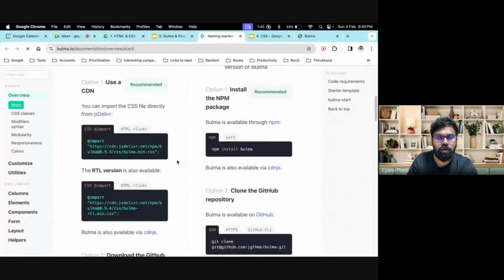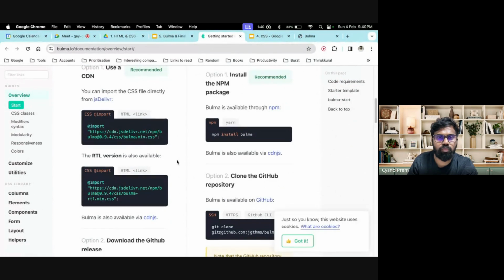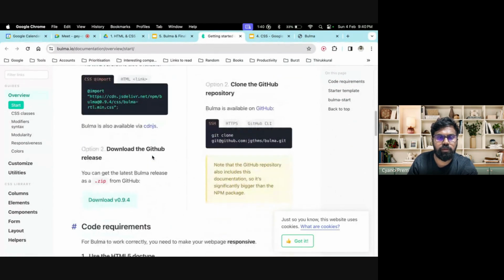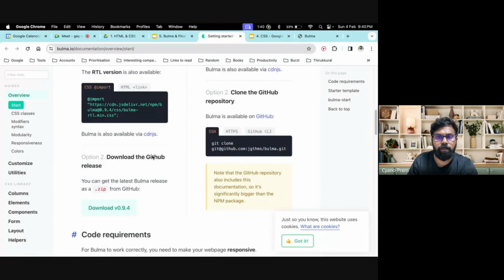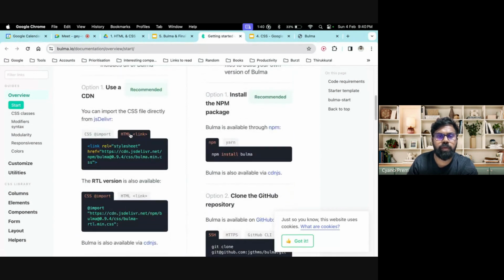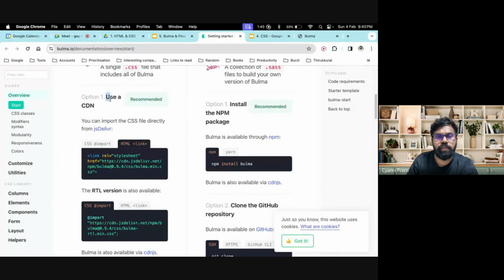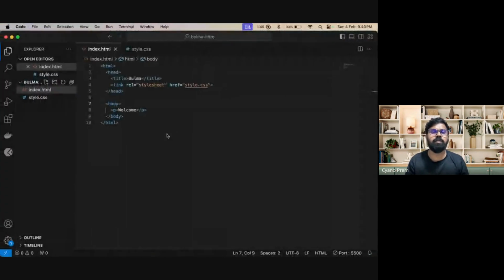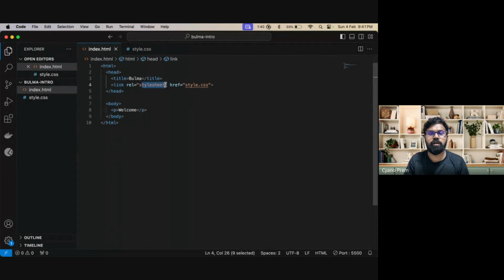Once you open it, you have to go to CDN. CDN using HTML link. So use a CDN, and we have to copy this CDN link. Basically, it's Bulma's style sheet. This is our style sheet. Bulma has its own style sheet, so we have to paste it above our style sheet.